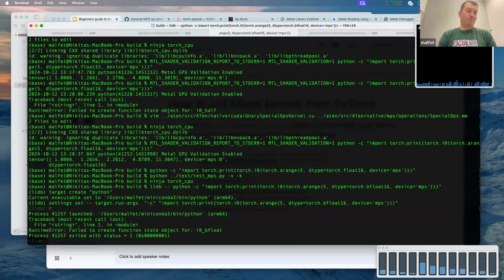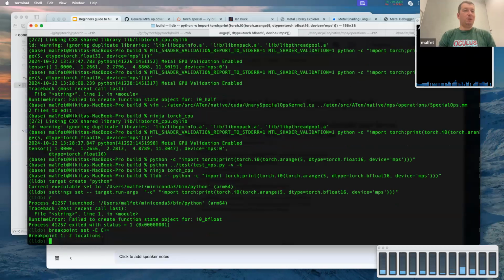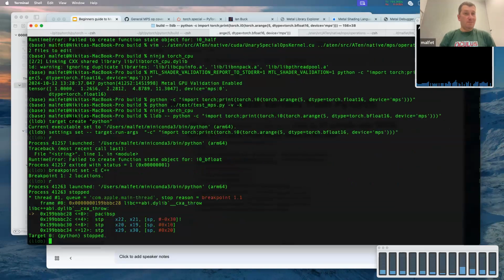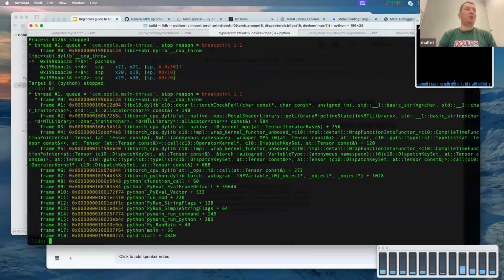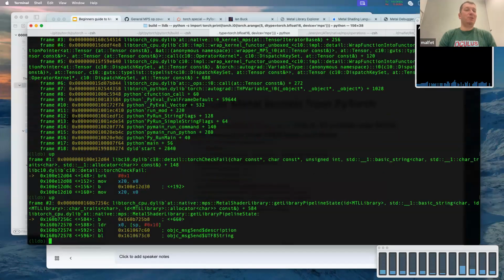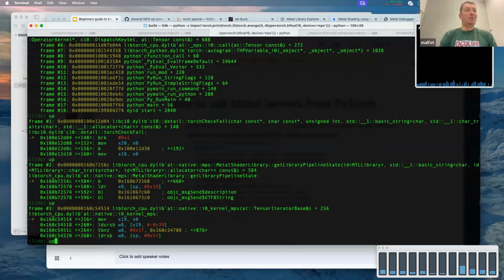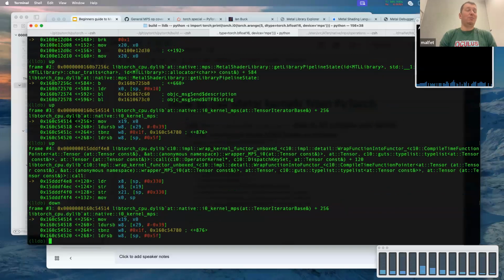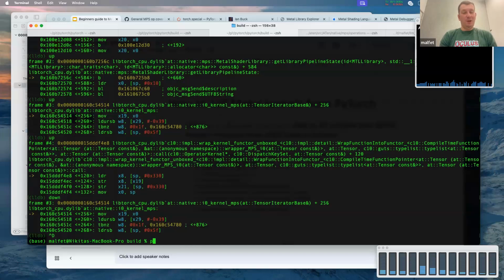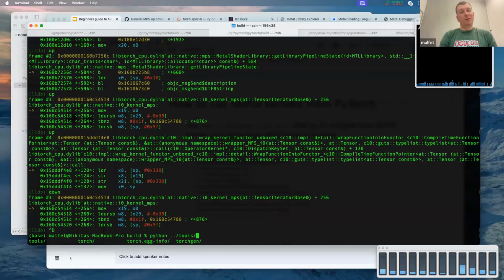And if I say that I want to stop on C++ exceptions, it stops on the C++ exception, but my backtrace is not very informative, right? I don't see anything, and I want to see the line information. So what I can do is use this tool called build with debug info. I don't want to boil the ocean. I don't want to rebuild everything.